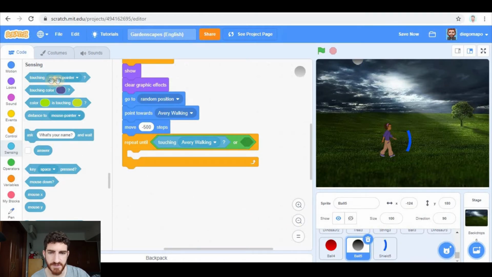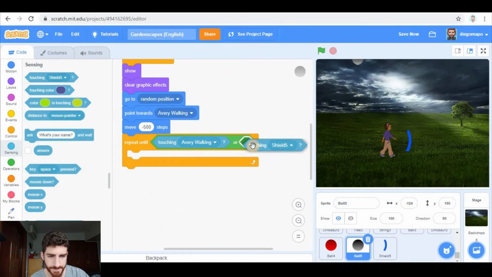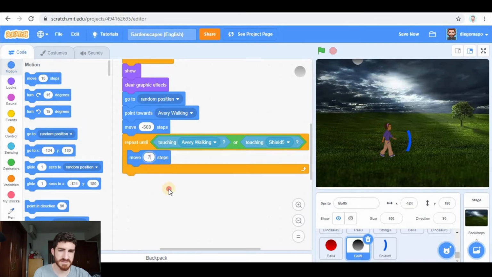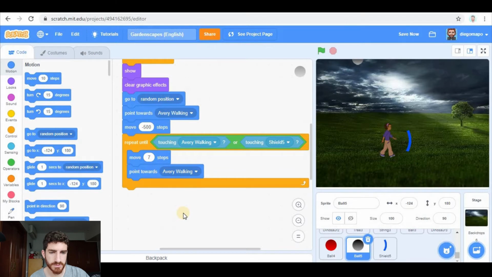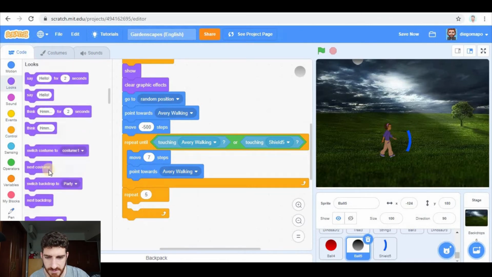So if touching Avery or touching shield 5, they are going to be moving like 10 steps, and all the time they're going to be pointing towards Avery. So they're going to be like remote control. And after that, no matter if they end up touching Avery or the shield, they are going to disappear. So the typical program that we usually create, we're gonna repeat 5 times.